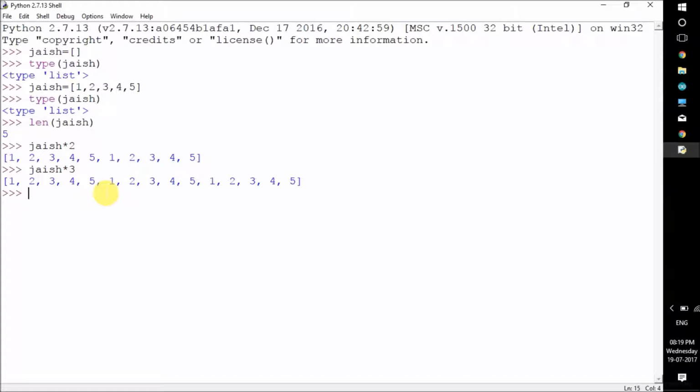To explain concatenation, I need one more list. So I'm taking one list, lm, and in this list I'm having Jayesh, Mark, Steve. Now I'm concatenating the two lists. See, the 2 lists are concatenated into a single list.